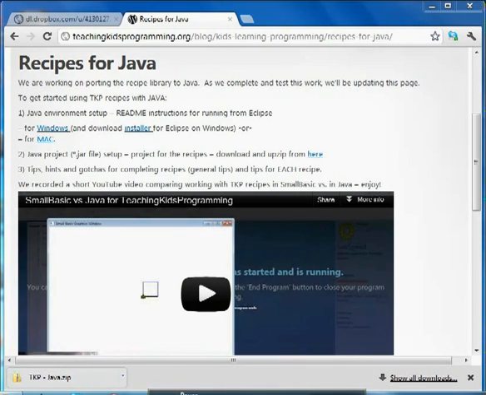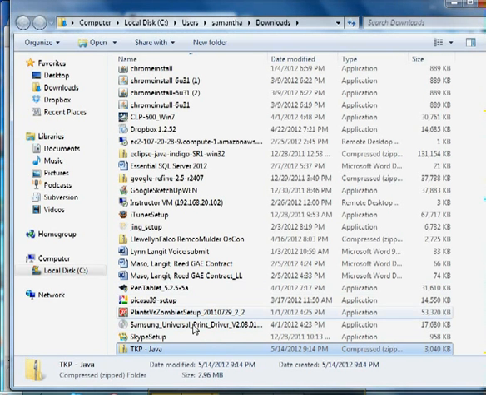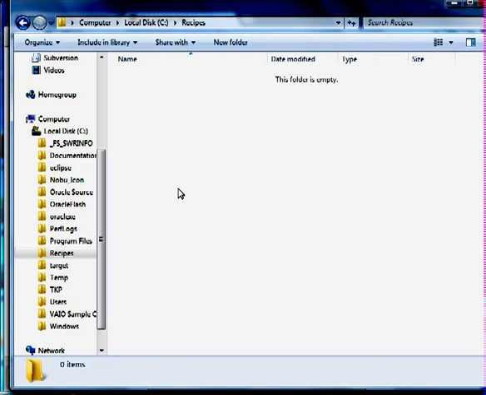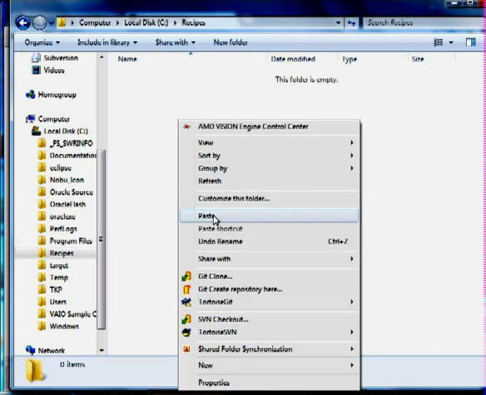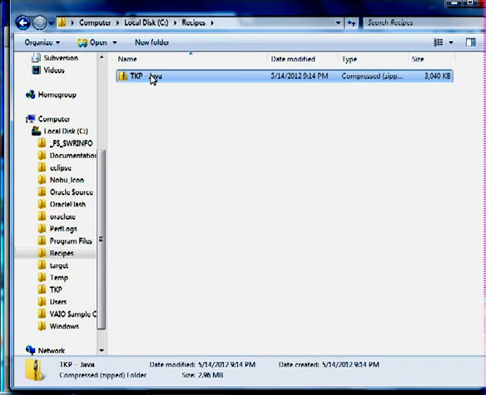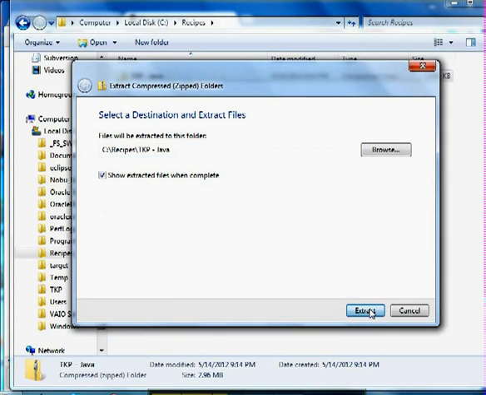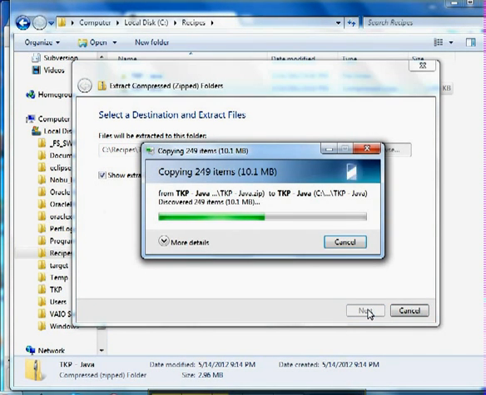Now we see that's done, so let's show that in the folder. Then we're going to move this to a folder called Recipes. You'll need to create this folder, Recipes, and now we're going to paste in, and then we're going to unzip this, and these are your lessons, which we call recipes.